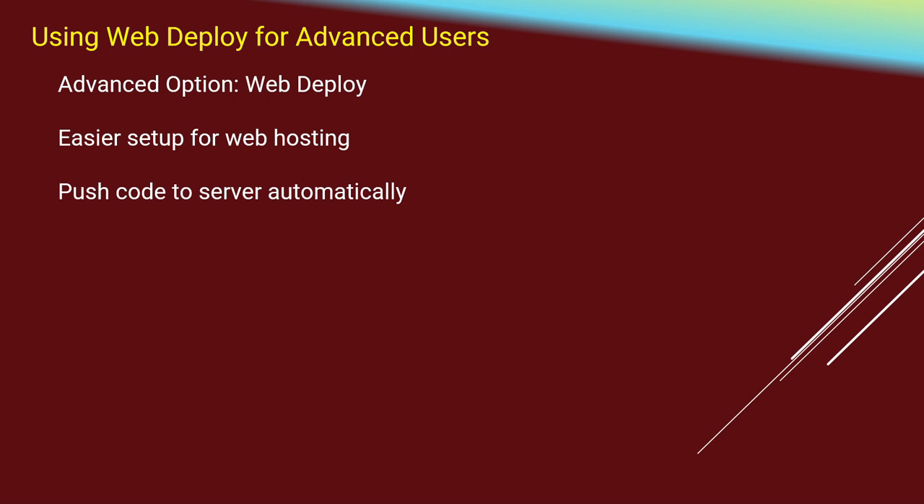For advanced users, Web Deploy offers a more automated way to deploy your website to the server. It allows you to push your project to a web hosting environment directly without manually uploading files. Web Deploy is especially useful for larger projects.